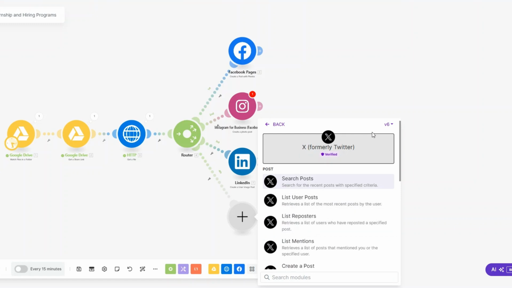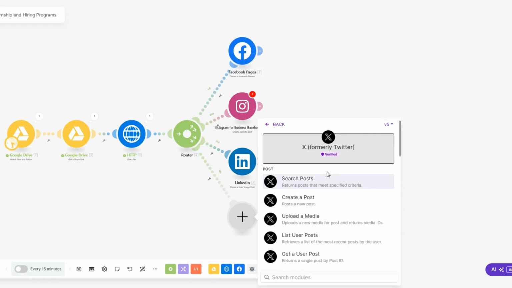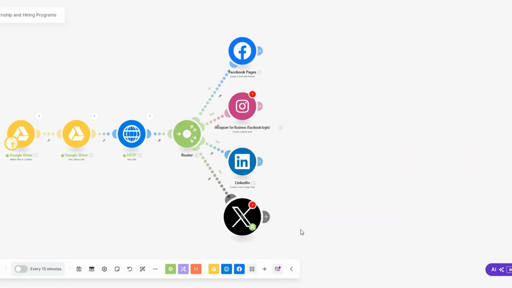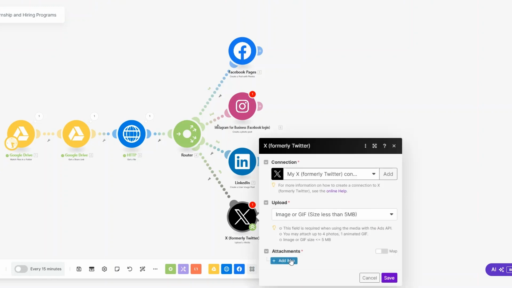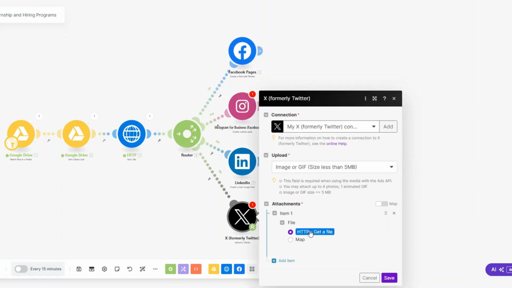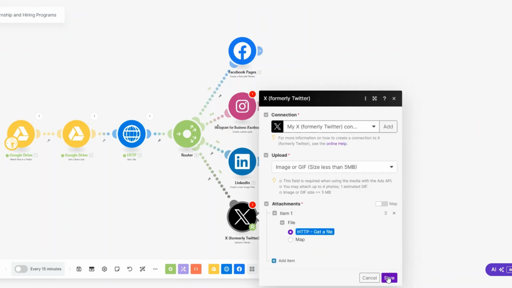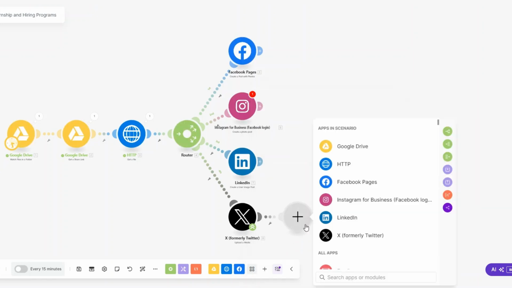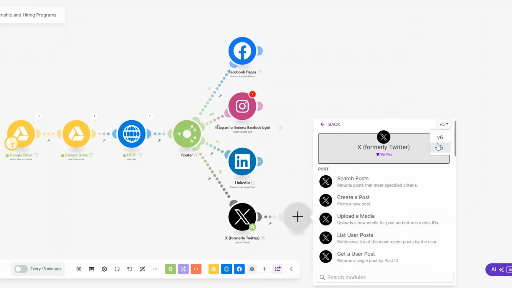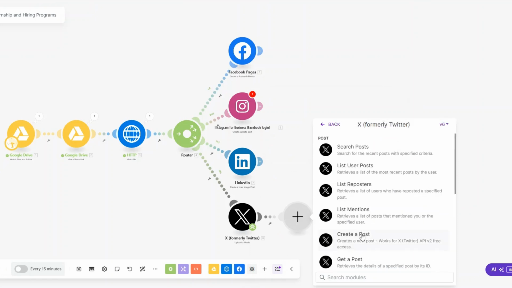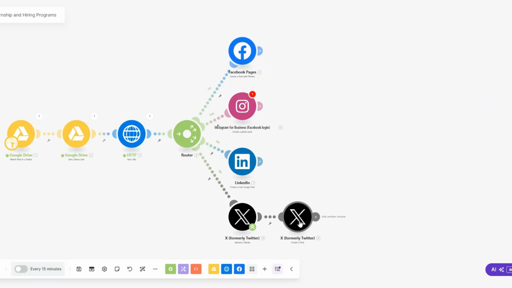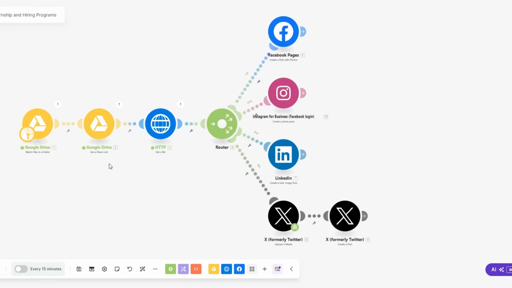So I'll search for Twitter, and I'll go to the previous version and click on upload the media. Here you can add the file that we'd like to upload on Twitter and click on save. You need to sometimes click on it twice so it accepts, and then now we can post it on Twitter. So on Twitter, I'll go now to the current version and click on create a post, where you'll add the captions if you want.